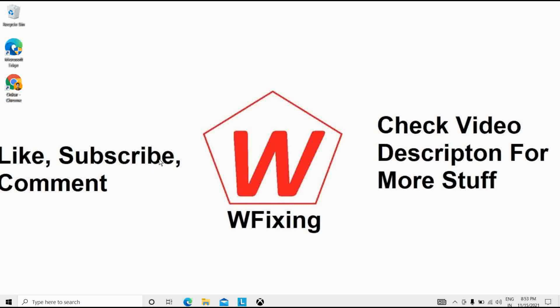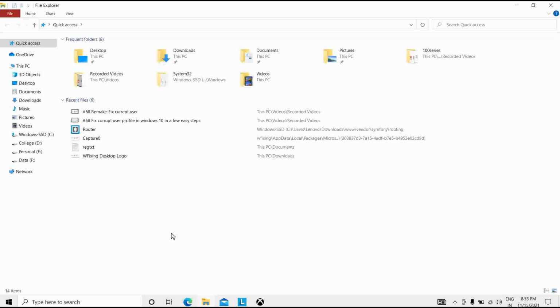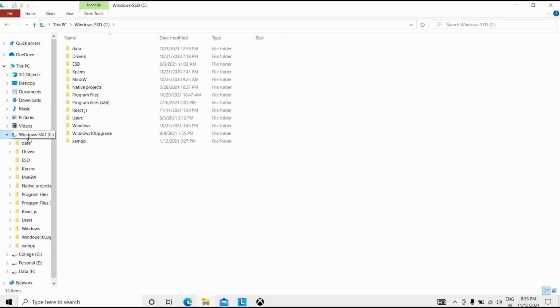Our first solution is to create a new options.ini file. For that, we have to enter some folder, so follow me as I open it. I will be double clicking on File Explorer here. You can see the C folder, that is Windows SSD C. I will be clicking on Windows C.